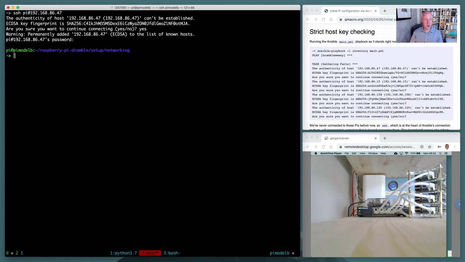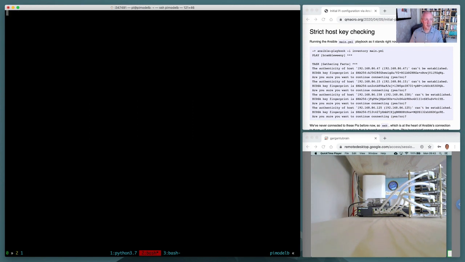That means that when we run the SSH command again, we just get the request for the password. It knows about this host now. Okay, so that's the first problem that we need to solve when we're using SSH with Ansible.